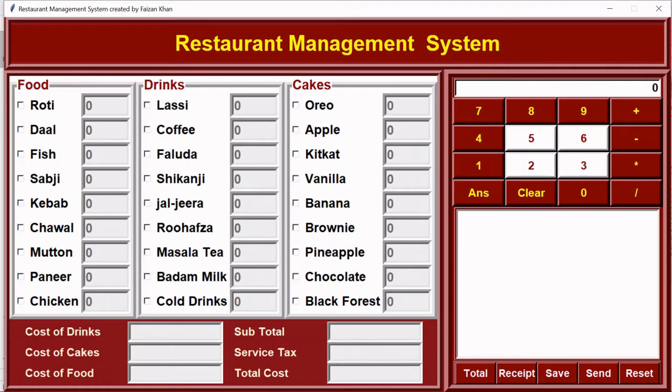Hey guys, welcome back to the last part of the Restaurant Management System project. In the previous part, we saw the functionality of these three buttons. And in this video, we will see the functionality of these two buttons, the send button and this reset button.